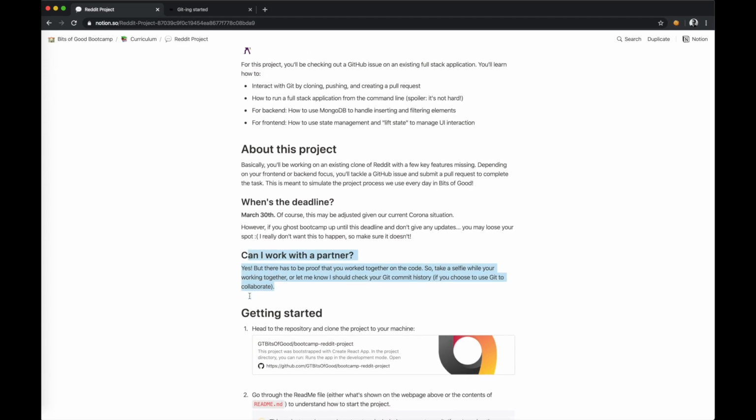And yes, if you are following along in person, you can work with a partner. You will need to take a selfie, either working over video or working in person to sort of show that you were collaborating together in some way. But you're allowed to either work on the same machine and just submit one pull request to me, and we will explain pull requests in a bit. Or you can actually use Git in order to work off of the same branch and push and pull from each other's work, which is a great way to sort of get more comfortable with the Git concepts. Either way is totally valid. Just make sure there's some sort of video or in-person proof that you were working together.